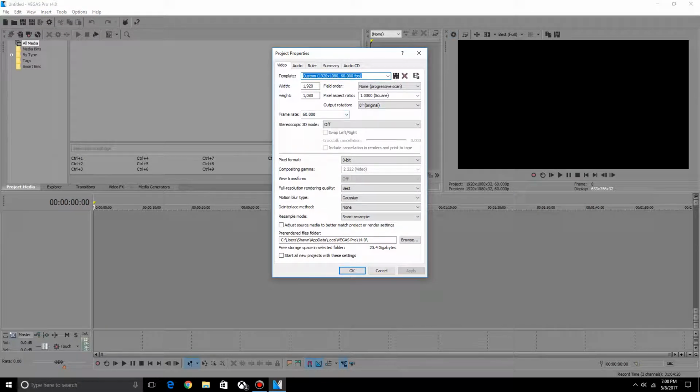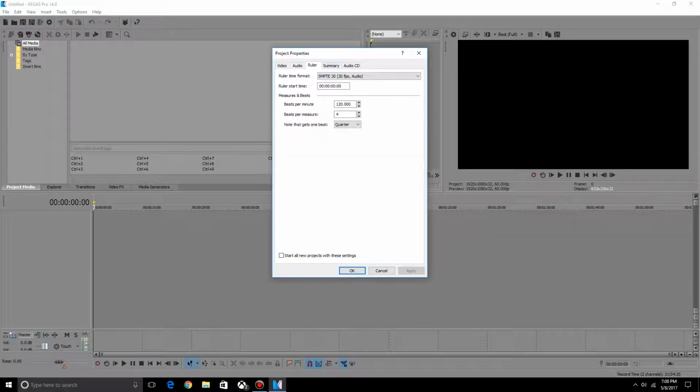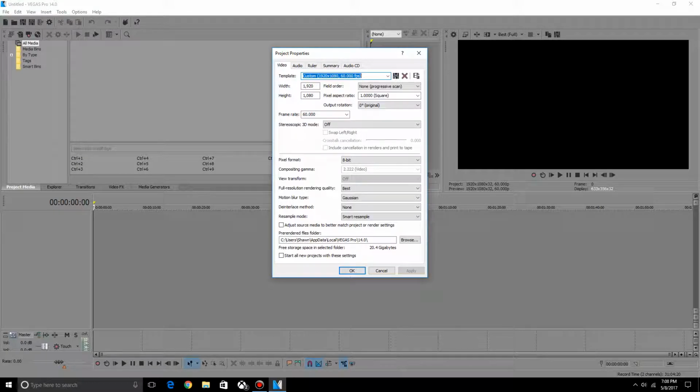and I already have this kind of custom, because I record in 60 FPS like I am right now, and I have all the things, and this is what I've found to be the best quality so far. And I've kind of edited it. You can pause the video at any time to get these details if you would like. But this is the project properties.